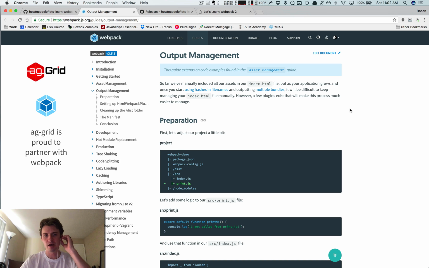Hey, what's up, guys? So in this video, we're going to get a little bit deeper into showing one of the cool features about Webpack, which is the whole module bundling and code splitting. So basically, we're going to learn how to create multiple bundles of our files.